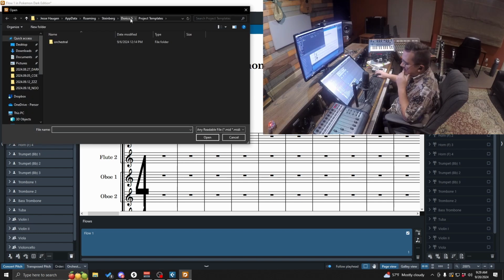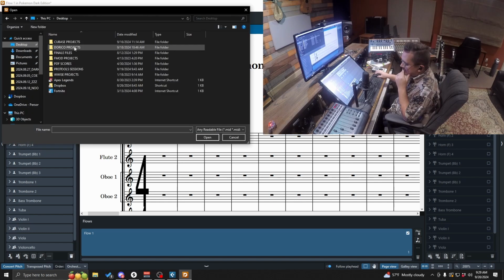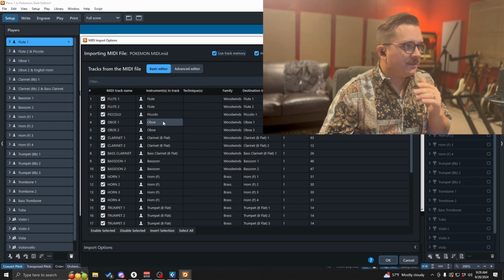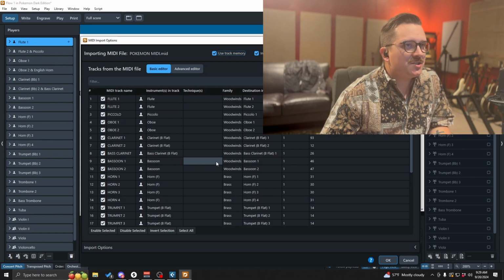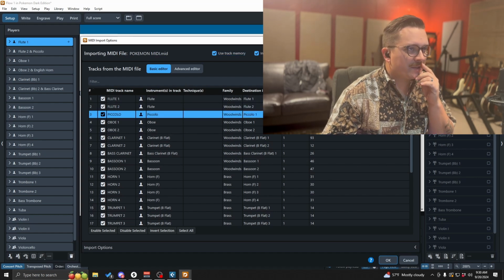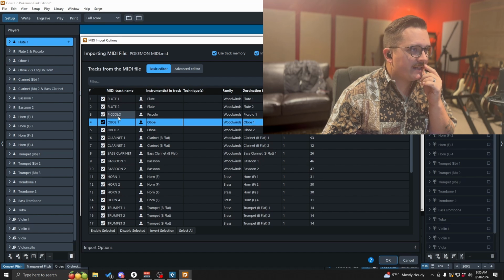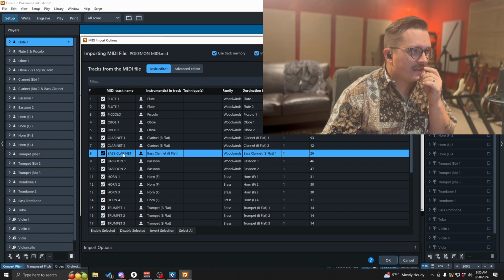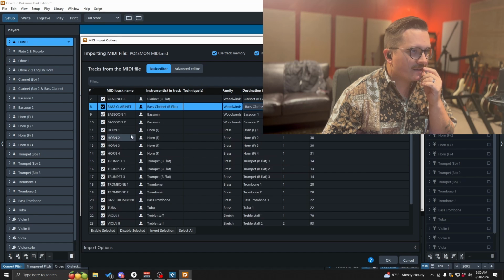Now I need to go find where I put that MIDI file. Here it is. Okay, and then here's all my MIDI, and it kind of smart matches them, right? It knows Flute 1 should go to Flute 1, Flute 2 should go to Flute 2, Piccolo should go to Piccolo 1, and so on and so forth. And so I need to double check that it did all these correctly. I don't want it making any new players. I want it just using the players I already have.